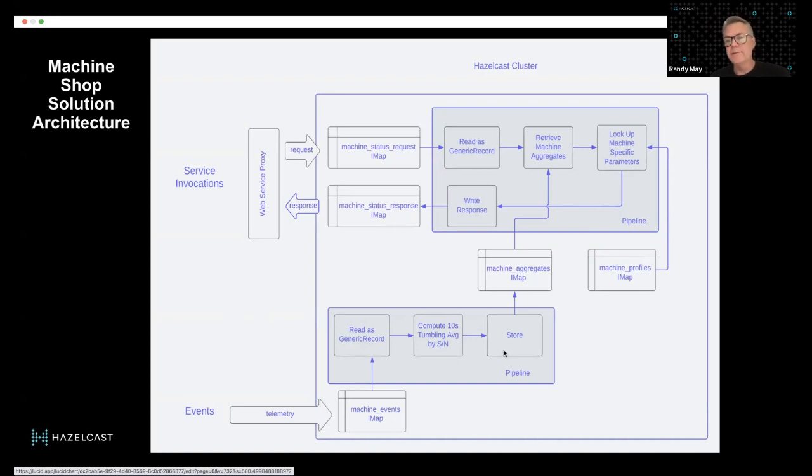So one service's job is to compute those aggregates and put those in a map, called the machine aggregates map. That's the first one. And then the second service is a legitimate request-response HTTP service. Hazelcast doesn't directly let you call web services, so we have this web service proxy that dispatches events that are processed by a Hazelcast pipeline.